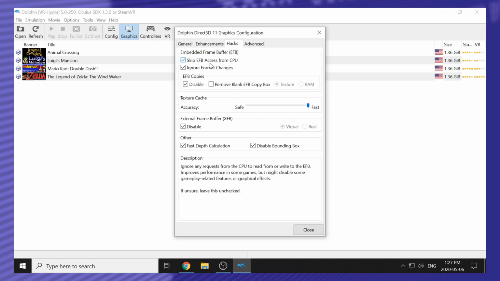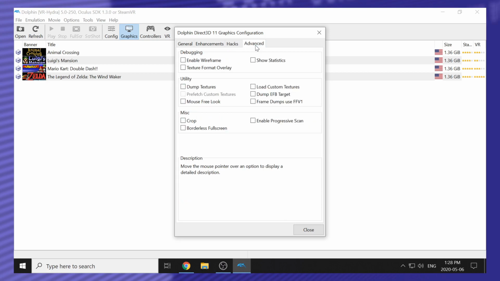Hacks: skip EFB access from CPU, checked. Ignore format changes, check. EFB copies disabled, check. External frame buffer disabled. This was all set to default, I believe. Other, with the fast depth calculation and disabled bounding box, both of those were checked. Again, I think those were both checked already by default. Under advanced, nothing is checked.